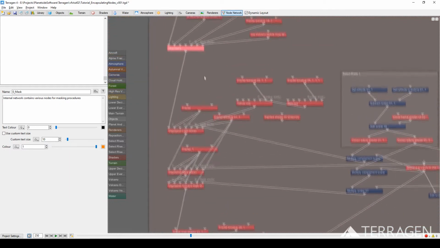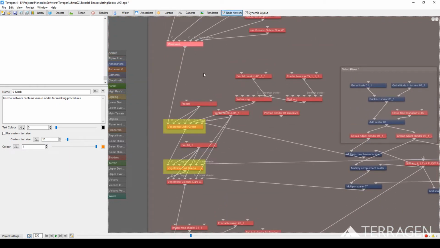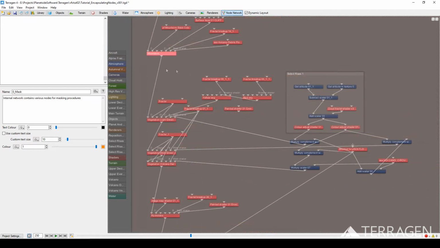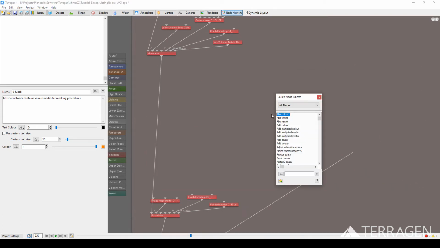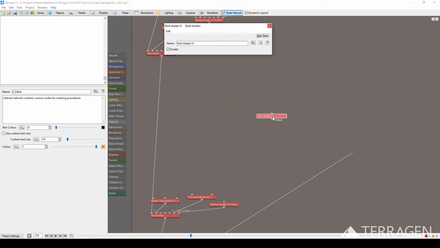The next series of nodes deal with the grass vegetation textures. We'll combine those using a null shader as well, but also add a couple more nodes to help us stay organized. Select all the vegetation surface layer nodes, along with their child nodes, and cut and paste them into the internal network of a new null shader node. Rename the null shader node to something descriptive, like -grasses.